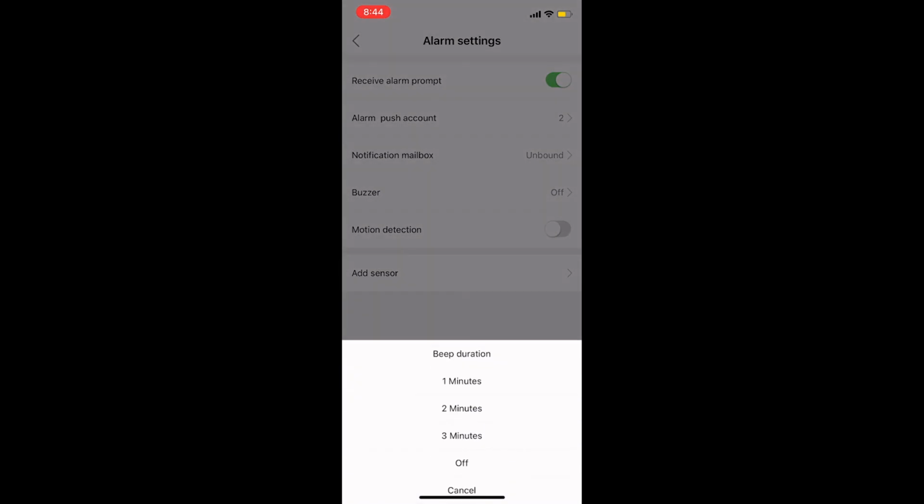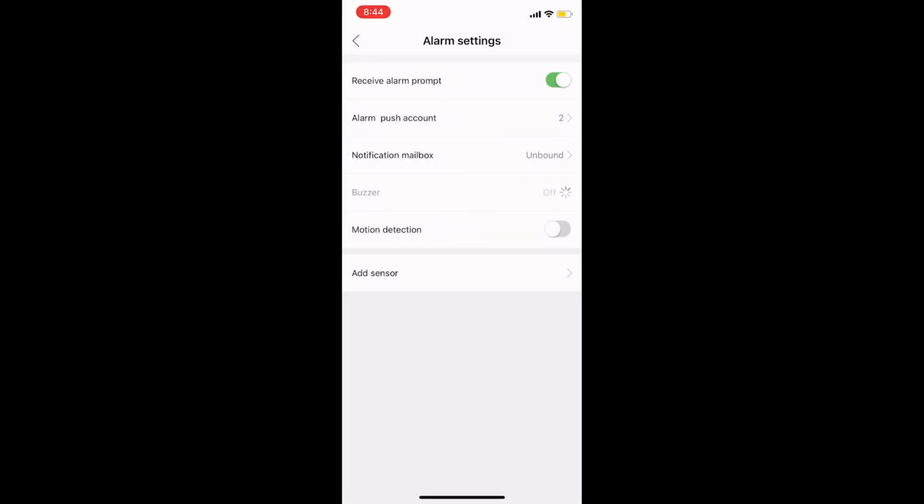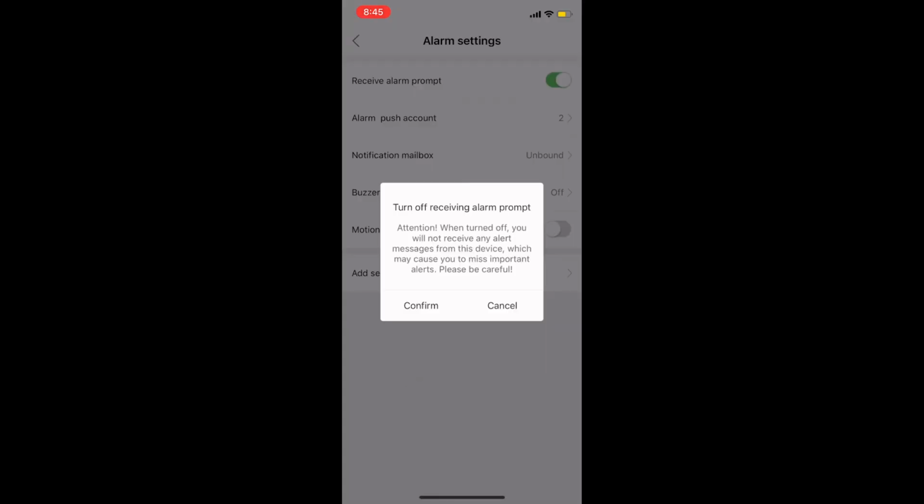Next are the buzzer settings. If you turn on this option, the application will make a warning sound whenever a notification comes. Next is motion detection. If any moving object or human passes in front of the camera, it will detect it, send a picture of the human or moving object to our registered email ID, and also notify the user through the camera application.